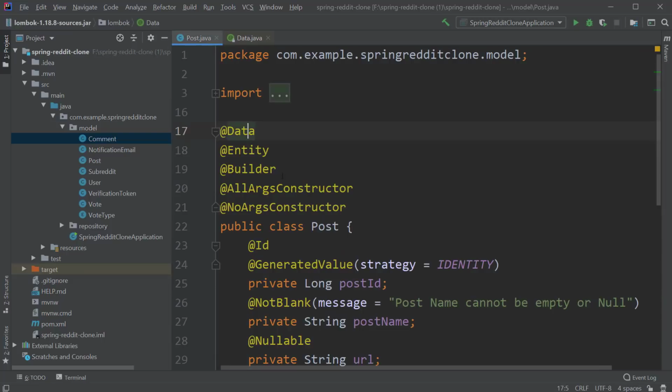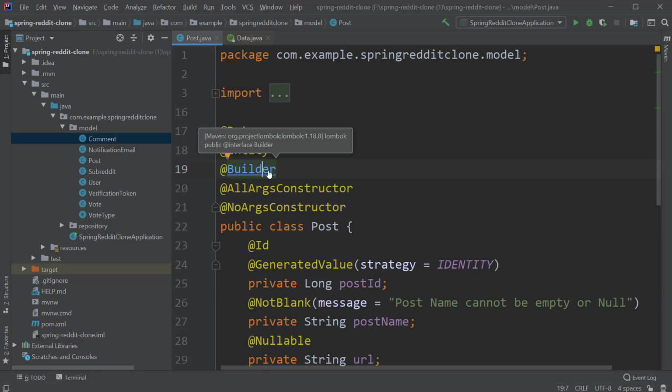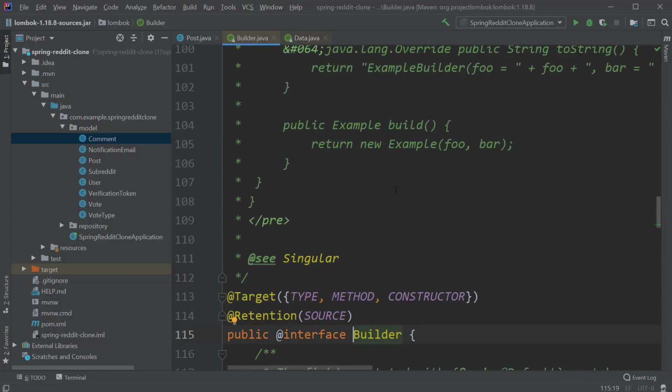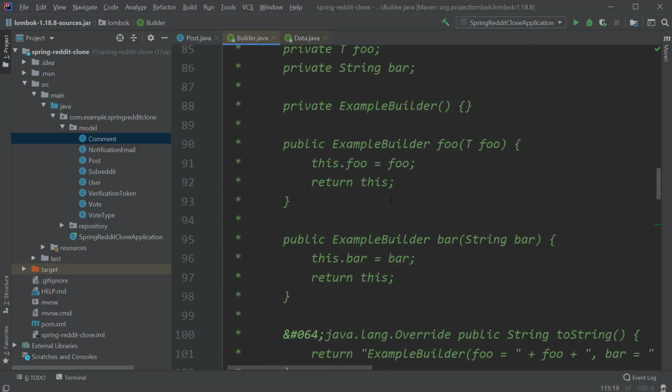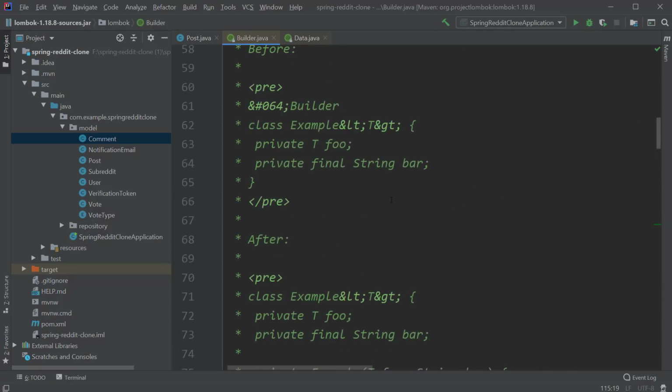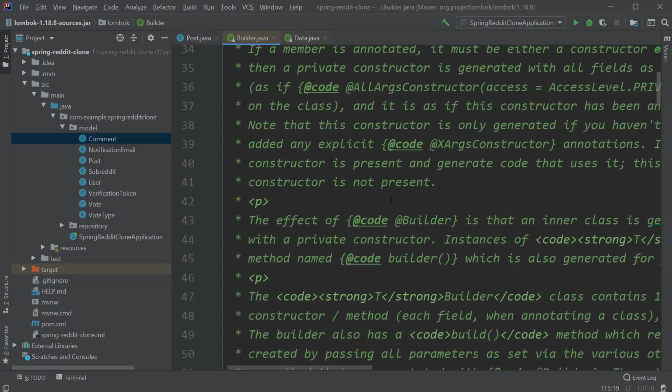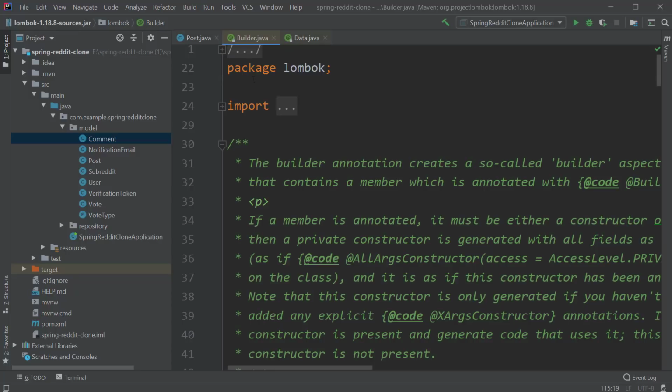And next we have a JPA annotation Entity, followed by the AllArgsConstructor and NoArgsConstructor annotations, which generate the constructors for the class. And we also have a Builder annotation, which will generate the builder methods for our class. This annotation mainly uses the famous builder design pattern to create the objects for a class with data. You can check the link in the description to know more about this builder pattern.